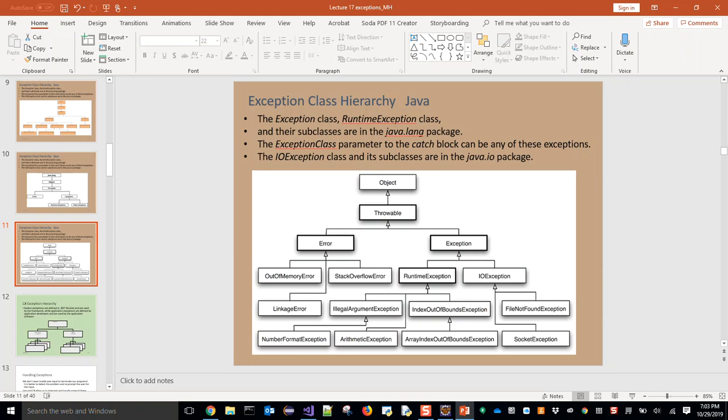Then the pattern: for instance, ArithmeticException, how it is written. Arithmetic, A is in uppercase, Exception, E is in uppercase. IndexOutOfBoundsException: just remember how it is written. Index, I in uppercase, Out, O in uppercase, Of, O in uppercase, Bounds, B in uppercase, and it is plural, and then E in Exception. Just remember how the classes are named.